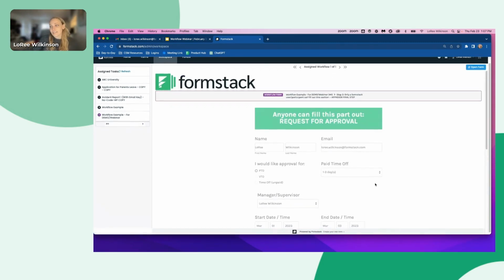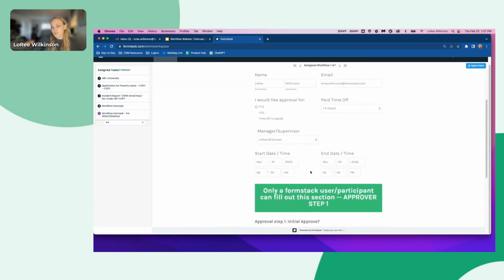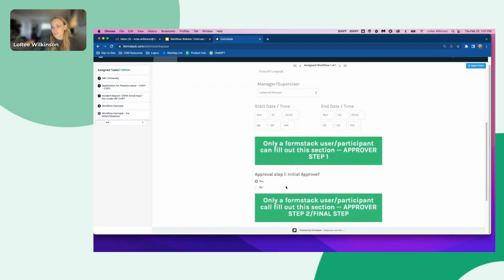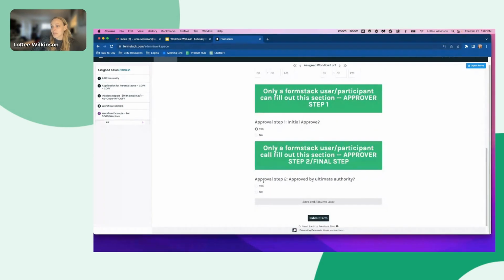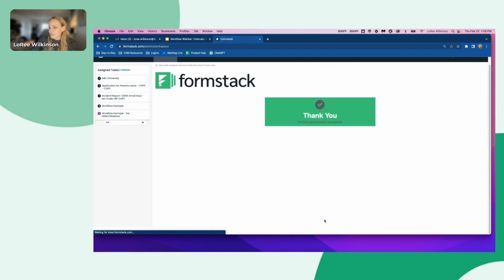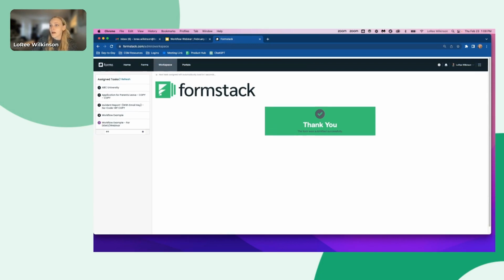Very similarly, they can see the information that the employee filled out as well as the manager. So I can see that they approved it. And then either if I need to approve it, or maybe just check a box saying, yes, I have input this into our HRIS system. So I'm going to go ahead and select yes and submit the form. And that is the end of the workflow.